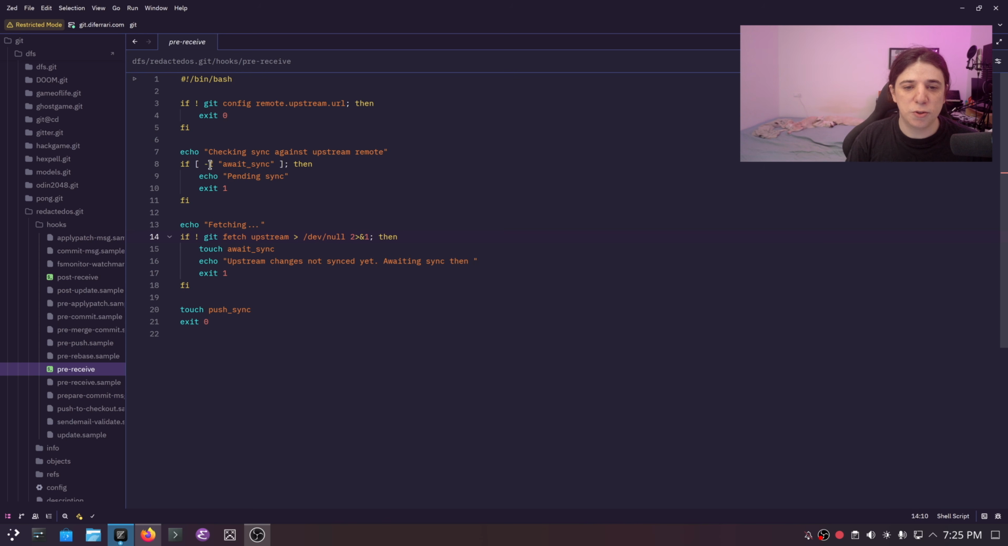So what it is going to do is, first off, do we have this pending little file, which I'm using as a flag? If so, we're pending sync. So we already know that there's something on the upstream that we're waiting for. So let's just wait for the sync to be done, which is handled by just another service running on the local server. Otherwise, run git fetch on the upstream, silence the errors, because otherwise those errors are going to show on this machine, which isn't really what we want.